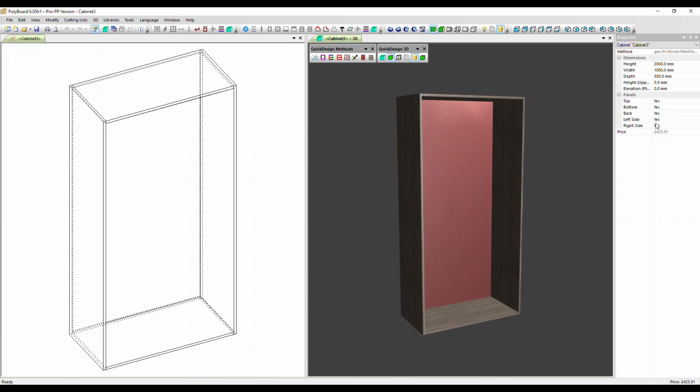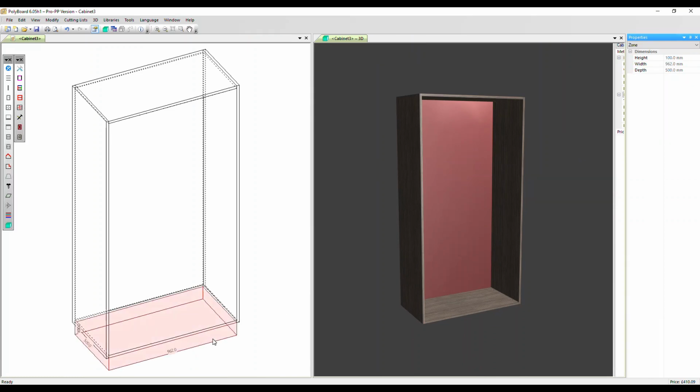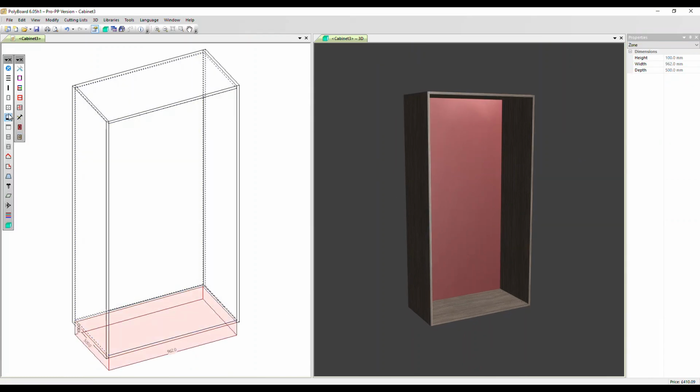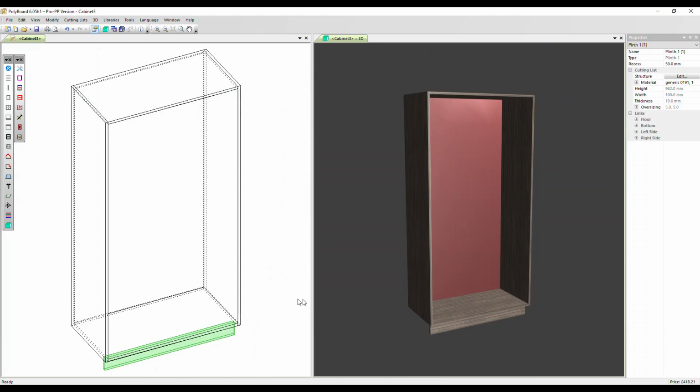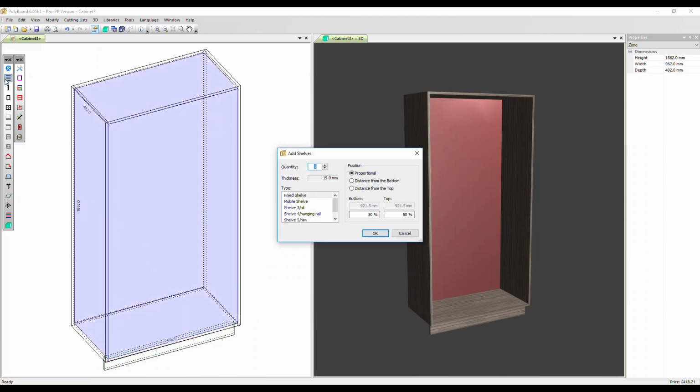First of all, I want to add a plinth, so I'm going to create a space below the carcass of 100mm. Click on that. In our quick design toolbars, click on the plinth icon, and let's just have the plinth at the front, set back 50mm. I'm going to click on this volume and now add a fixed shelf. Distance from the bottom, let's set it at 700mm.